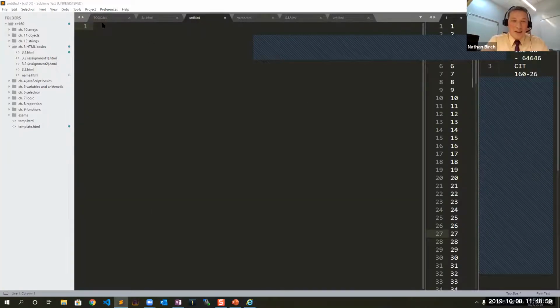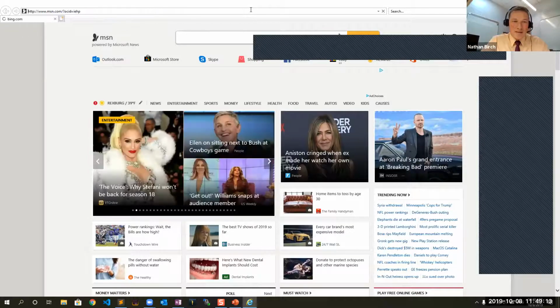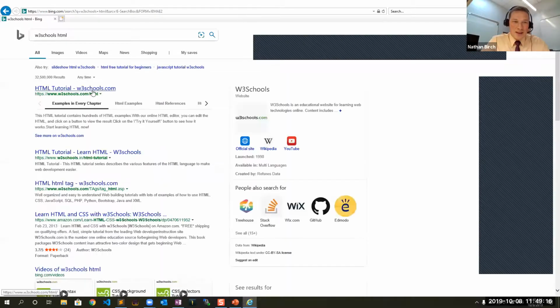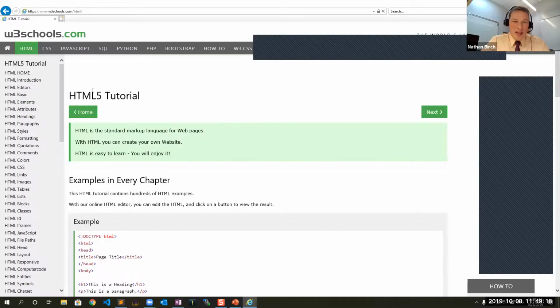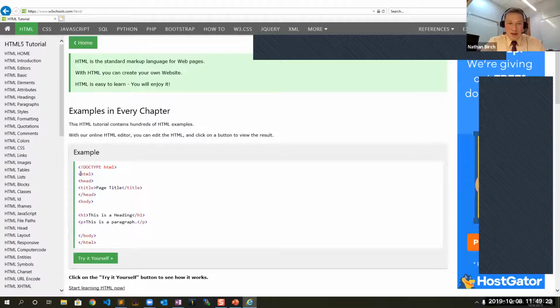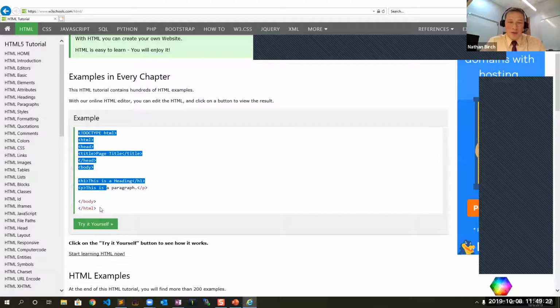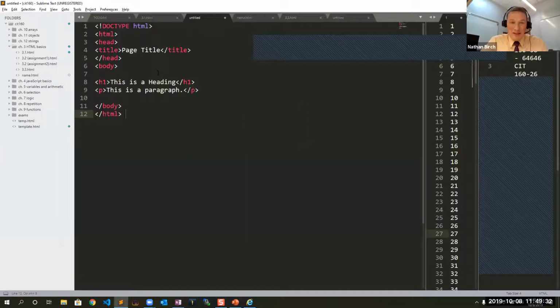All right, so in here, I can just type in W3 Schools HTML. And let's see what comes up here. W3 Schools HTML tutorial. And you can grab a template from your book as well. But what I'm doing, I'm just going to copy this right here. This is a really good starter spot for any HTML document. I'm going to grab that and paste it in here.